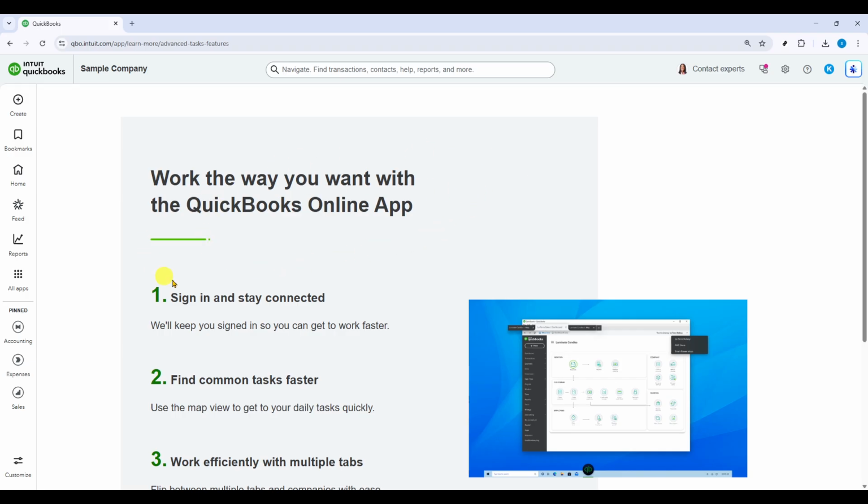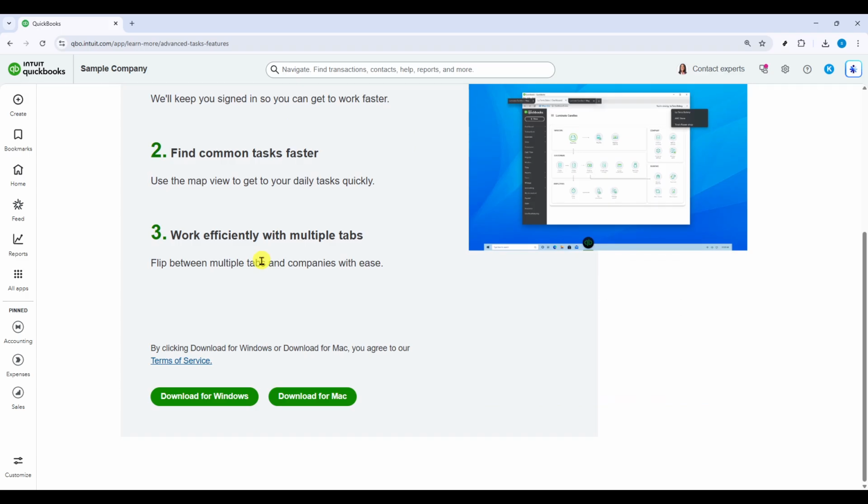On the page that opens, scroll down a little until you see the Download section. You're looking for the button labeled Download for Windows. If you're on a Windows device, click that button to start the download.